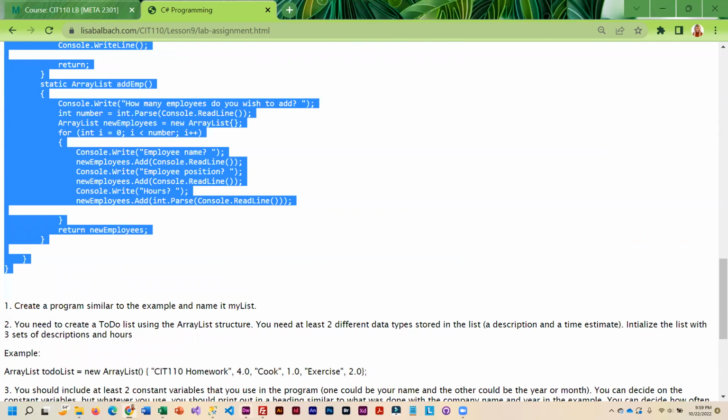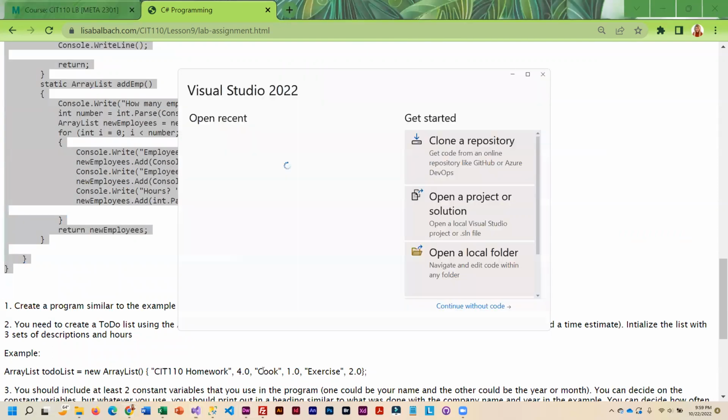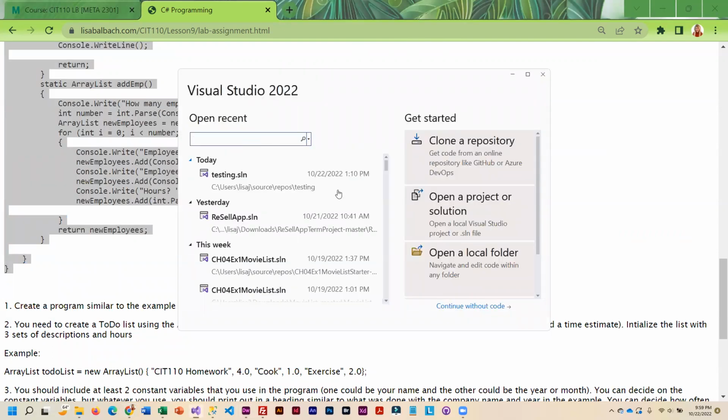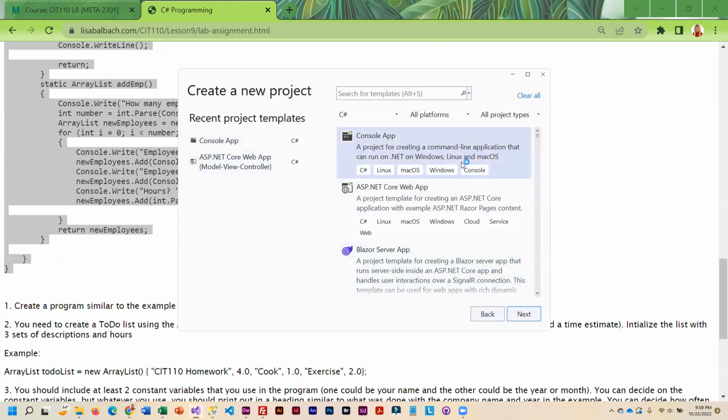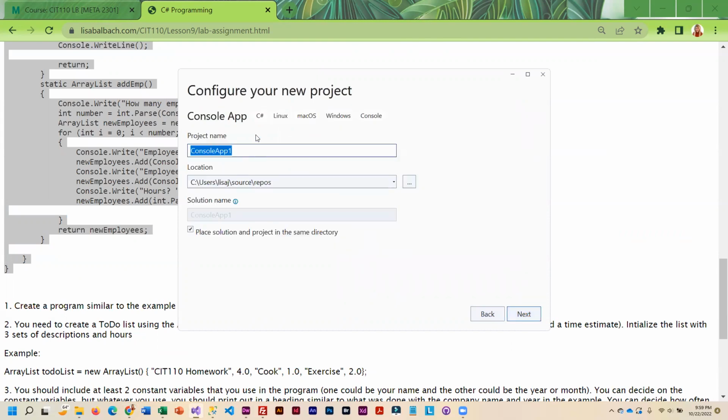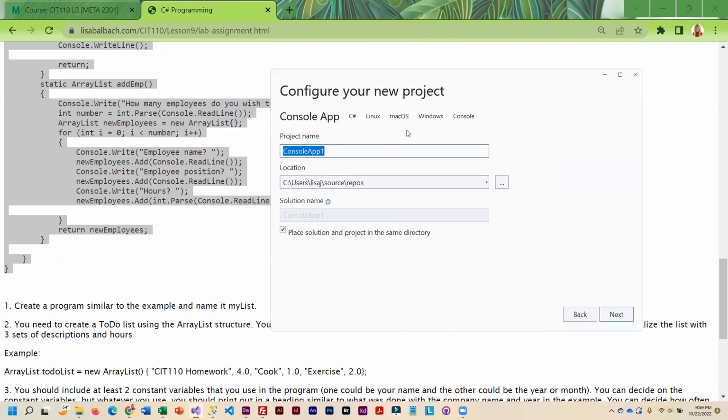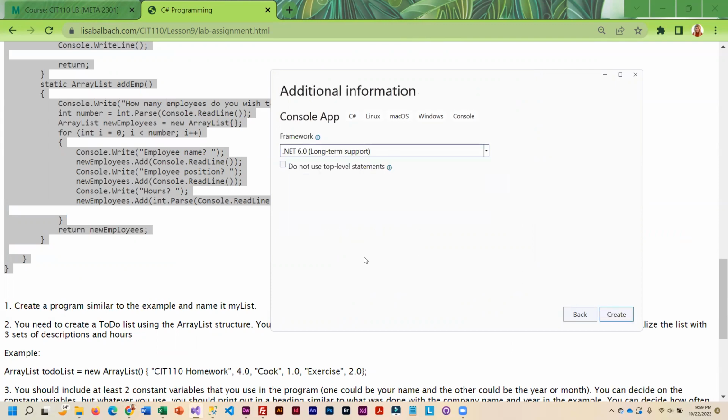copy this. I would go into your program, create a new project. And as you know, you can pretty much call this whatever you want. And I'm pretty sure I did not specify. Oh, similar to the example, and call it my list. So call it my list. And we'll go next.